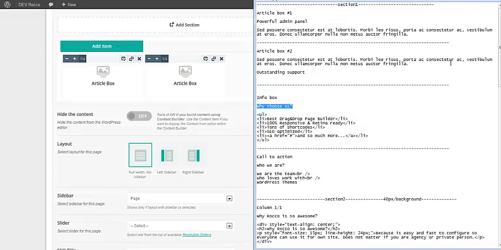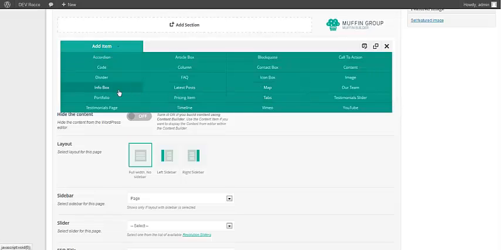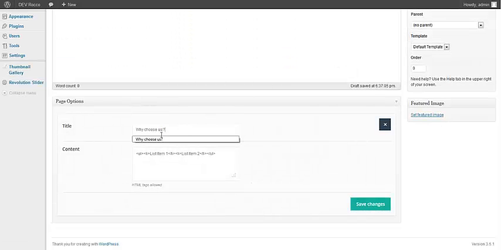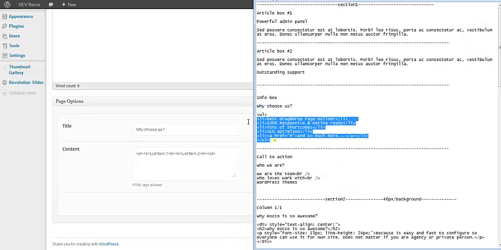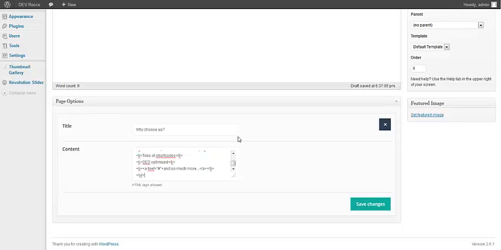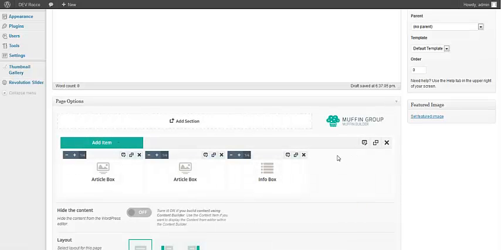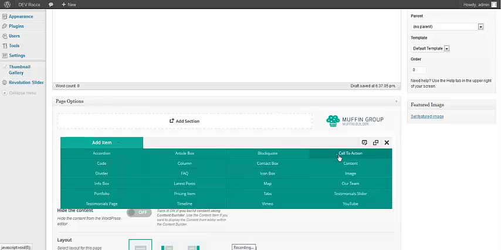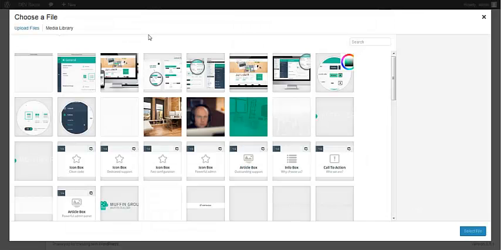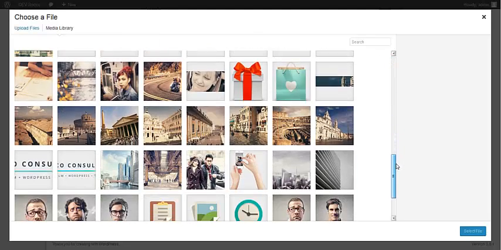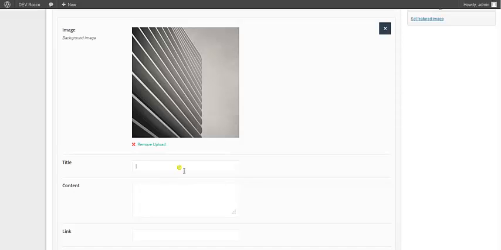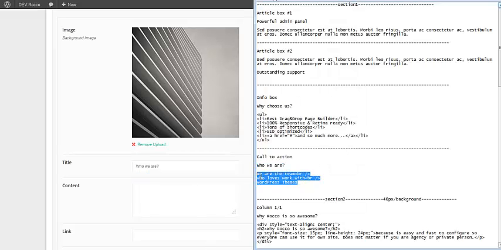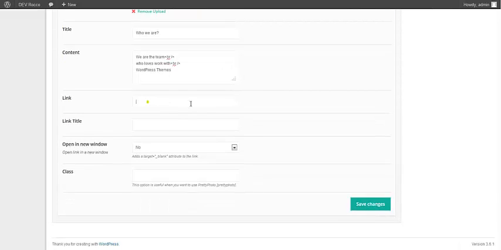What's next? The next one is an info box item. Some title. And I'm going to use HTML tags for my content because it's allowed here. And the last item is call to action. Choose the image as well. This one, title, content, the same as everywhere, and link title as well.